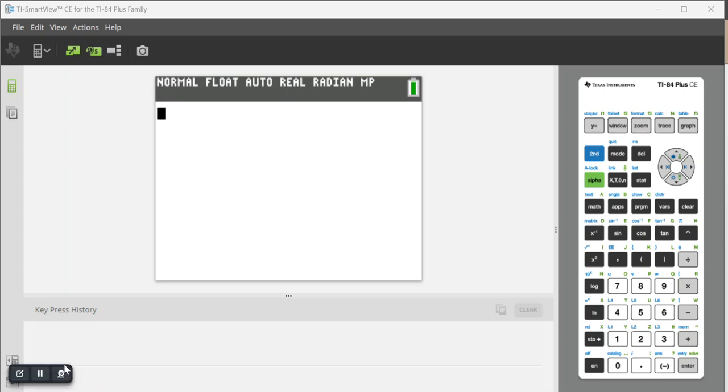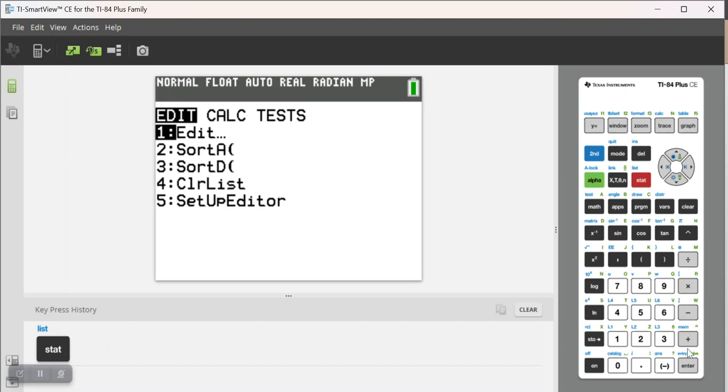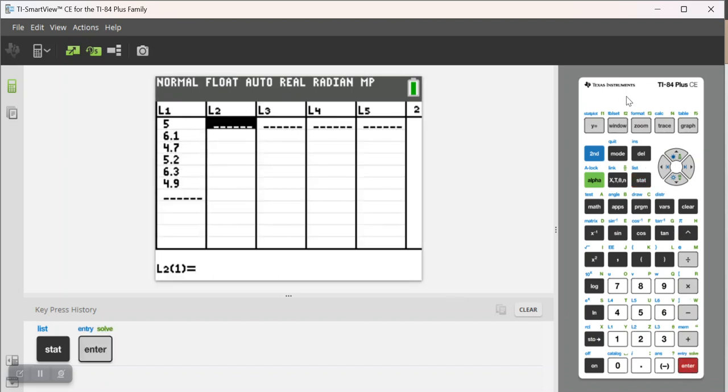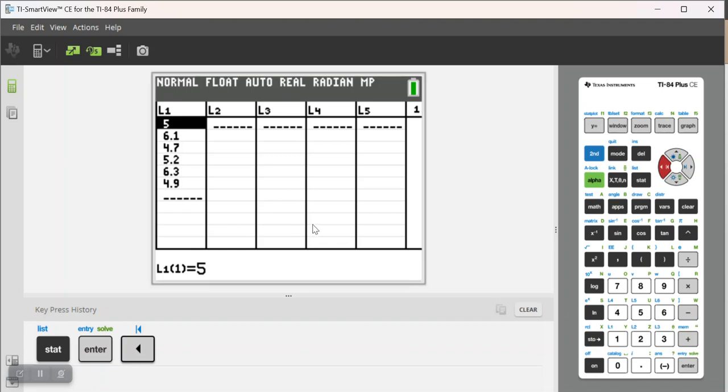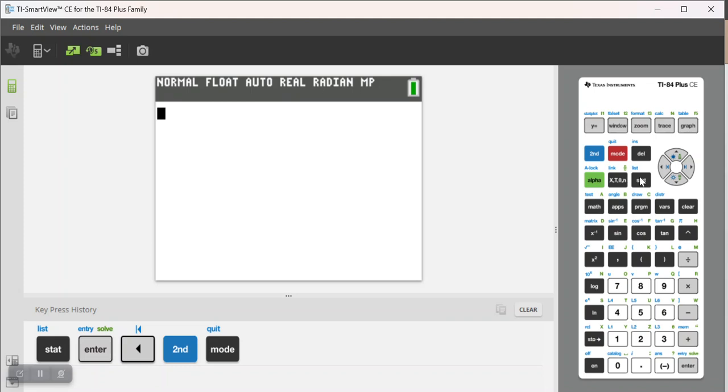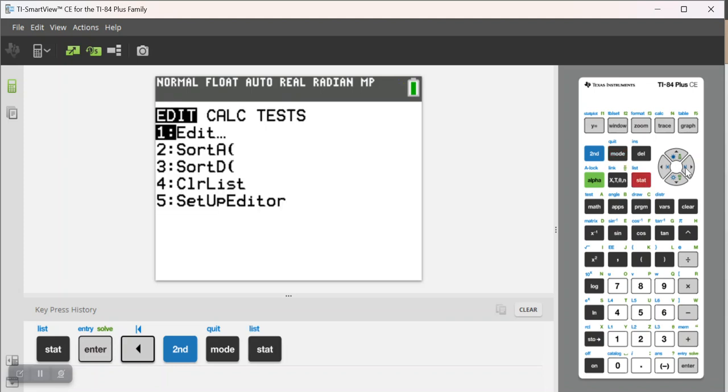In this tutorial, I'm going to show you how to take elements in a list and perform a simple one-variable statistical analysis on that list. So if I go to Stat, which on this calculator is over here, and I go to Edit, I have my list L1, and so that represents the data that I want to do this analysis on. So I'm going to exit out of here, go to Stat, and then now I'm going to move over to Calc.